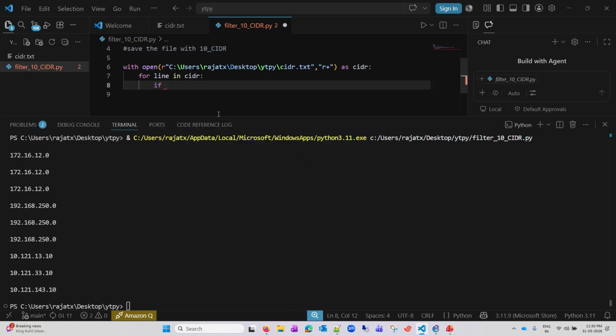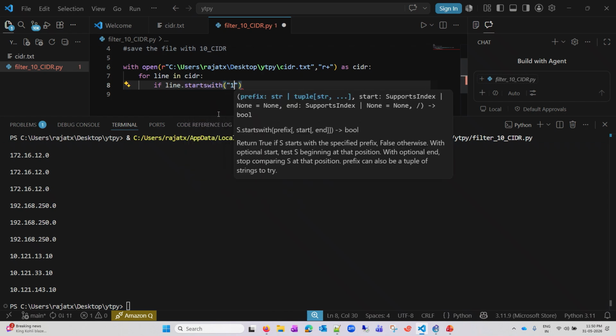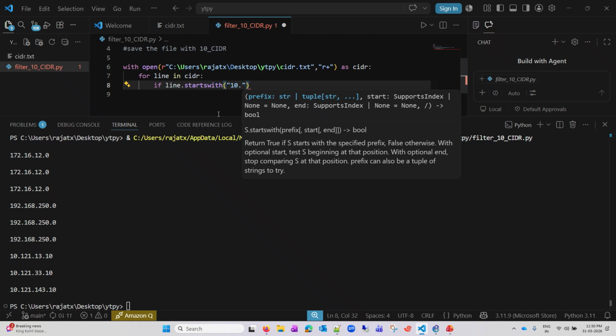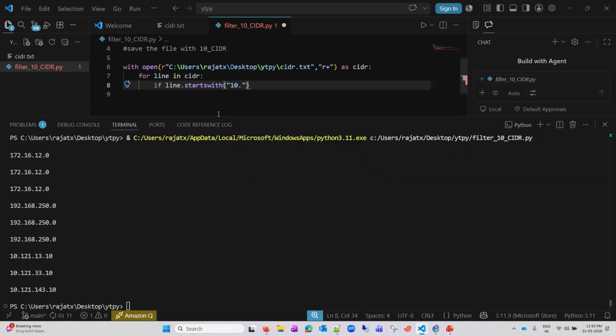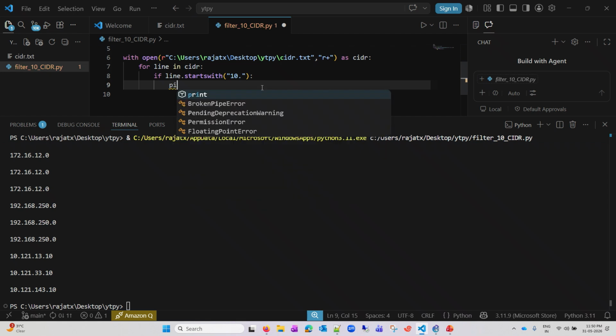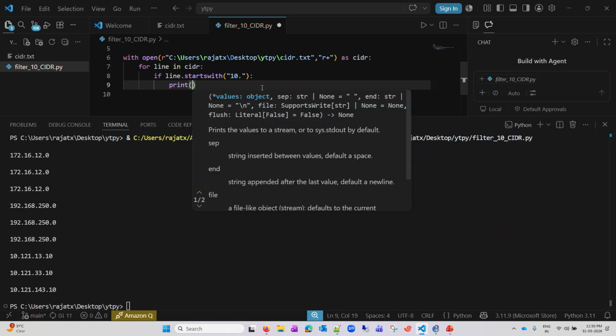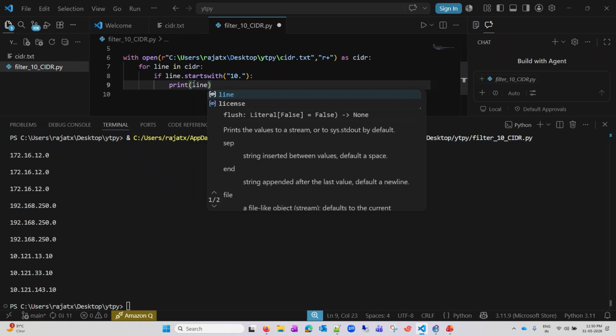So you can use a statement like an if statement. So if line starts with "10.", okay, 10 dot, and you always have to put a colon at the end, then print. So if the line starts with 10, then print what is in the line.